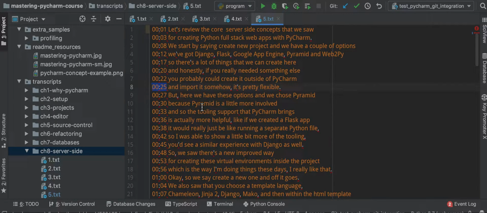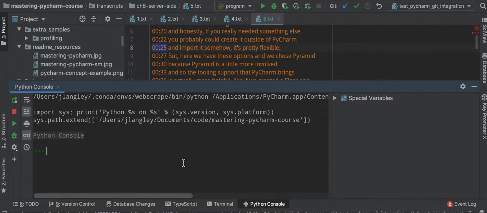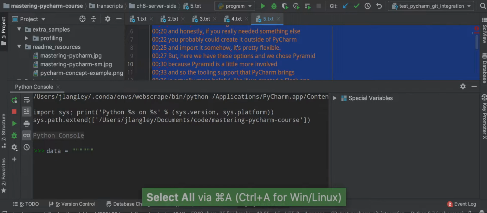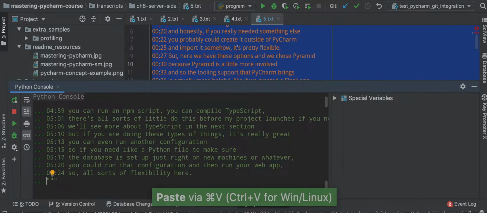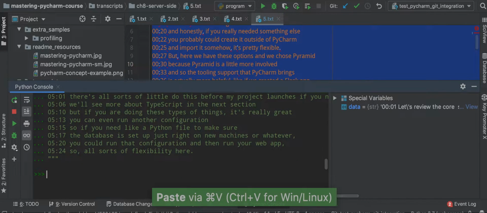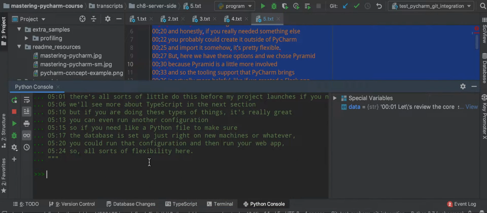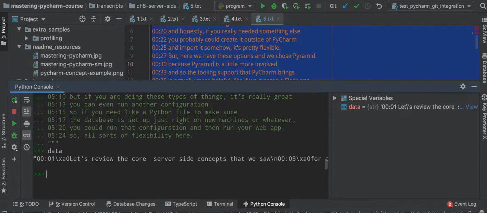So if I told it to say this, it would be harder to follow because it would say every one of those numbers. So I'm going to dump it into a Python console and just put data is equal to, I have a triple quoted string. Oh yeah, I need to copy all of this. And let's take a look at data.